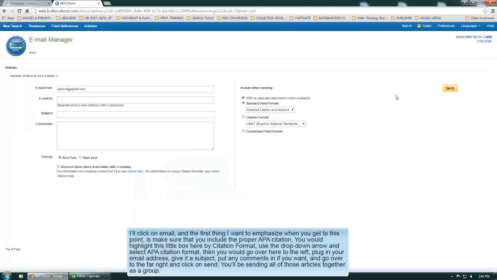We'll click on email. And the first thing I want to emphasize when you get to this point is make sure that you include the proper APA citation. You would highlight this little box here by citation format, use the drop down arrow and select APA citation format. Then you would go over here to the left, plug in your email address, give it a subject, put any comments in if you want, and go over to the far right and click on send, and you'll be sending all of those articles together as a group.